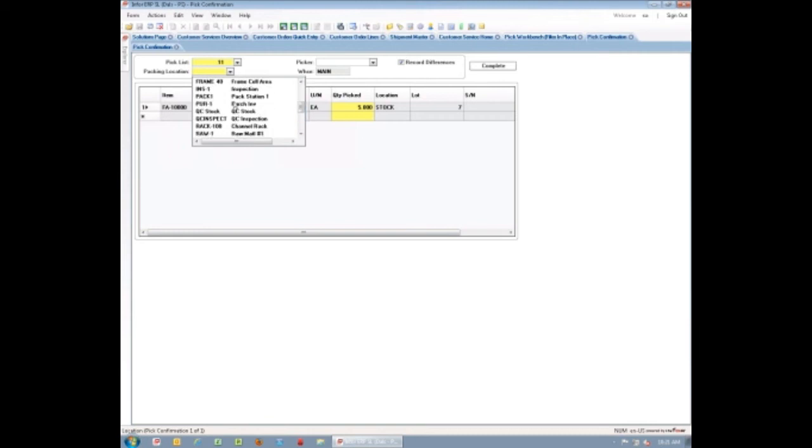So I've got a pack location here called Pack Station 1. And then it also gives you the ability to assign a picker. So for those organizations that have a more sophisticated picking process, you can assign a picker to different picks, and then they're able to sort and view in their workbench what items they're picking and working with. In this case, I'm not going to assign the picker.